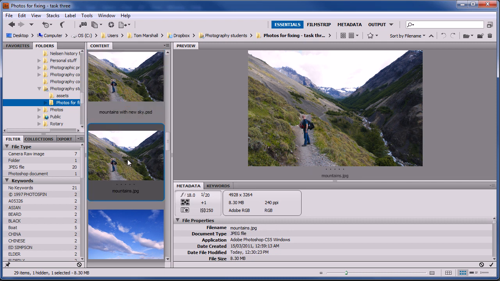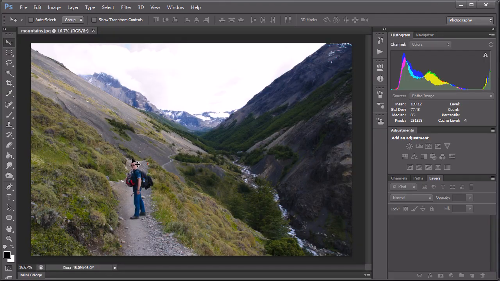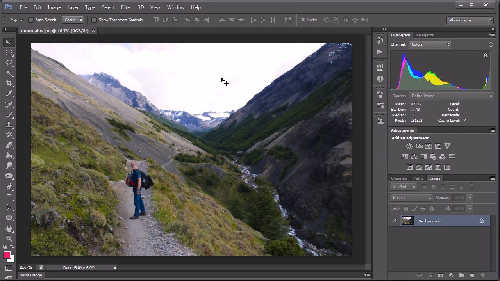I'll start off with this JPEG photo here, Mountains, and it's a kind of typical photograph of a subject heading up the track in the mountains there. But notice the sky is all kind of blown out. If I use my info panel here and run the cursor over here, you can see 255, 255, 255 is the reading for the RGB, and that's obviously totally blown out with the pixels. So what can we do about that?